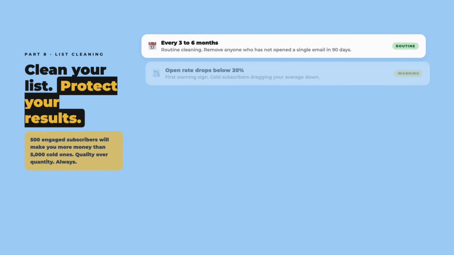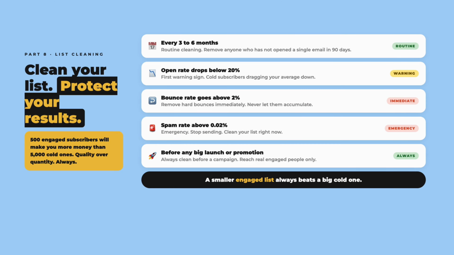And the last tip before we close, cleaning your list. Most people never do this and it's quietly destroying their results. Here's when to clean your list. Every 3 to 6 months, routine cleaning. Remove subscribers who have not opened a single email in the last 90 days. These cold subscribers are hurting your open rate and deliverability without you realizing.